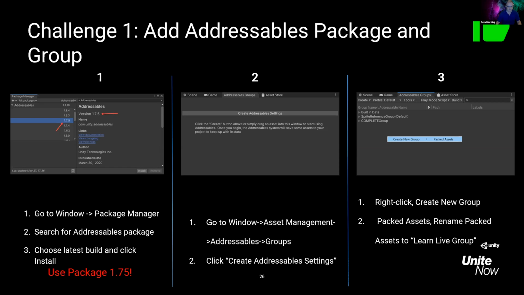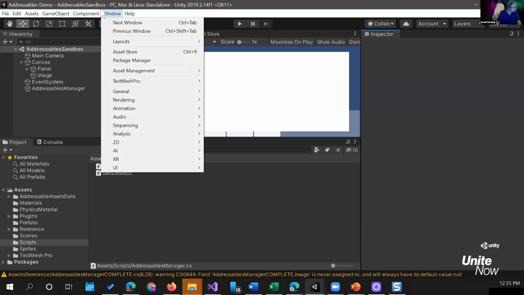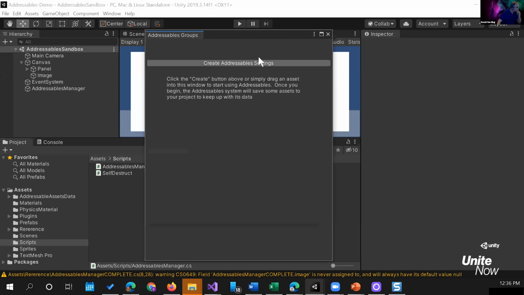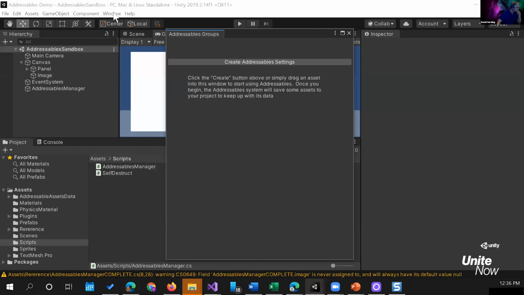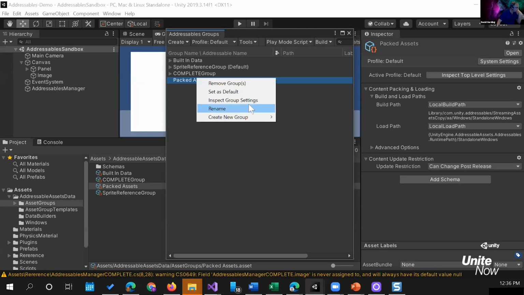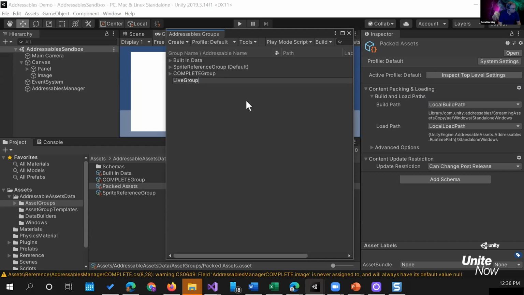I'm going to switch back and just show you guys that. I realize I skipped right through doing that for you. Let me show you now. Window, Asset Management, Addressables, and go to Groups. All right, so we have addressable groups, and this is what pops up when you say Window, Addressable Groups, create addressable settings. We're going to right click on here, create new group, packed assets, and then we're going to right click on this and rename it Learn Live Group. This is our first group, and this is the group we'll be adding our assets into for the rest of the other quick demos. Okay, there we go.